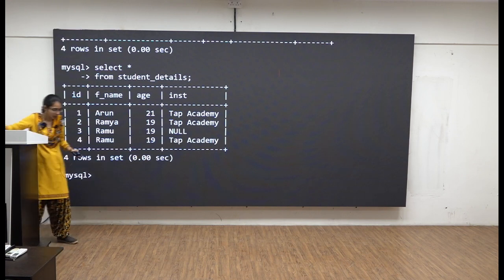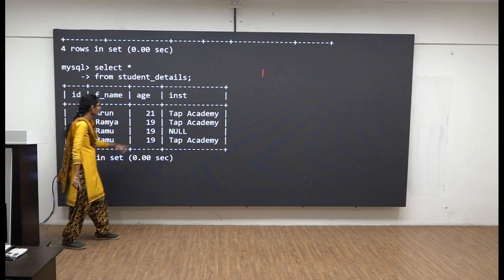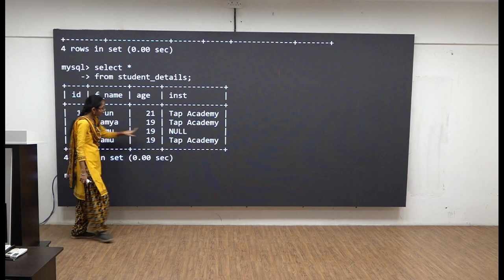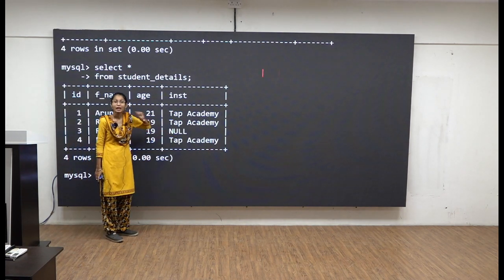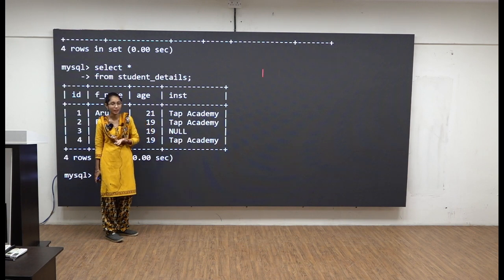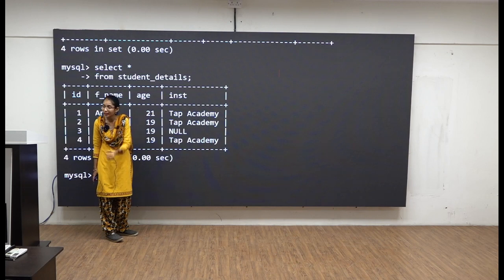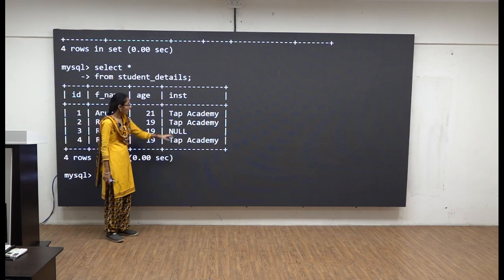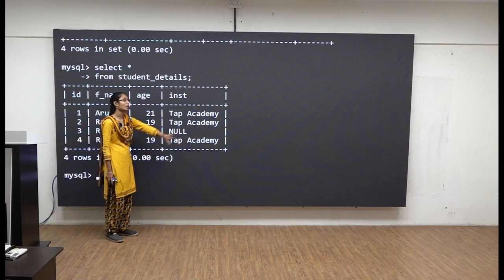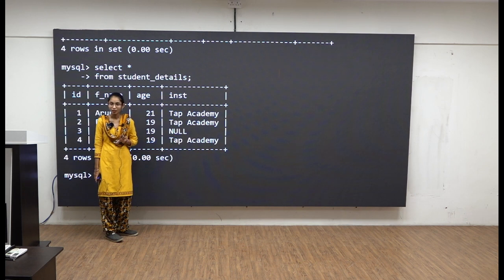Now, inside this table if you see, for Ramu, I did not specify any kind of an institution name. Right now it is empty. Why? Because while inserting, I did not provide any value to that person. But right now I know what value I have to give. So now my task is, I want to remove this null and I want to put here as Tap Academy.